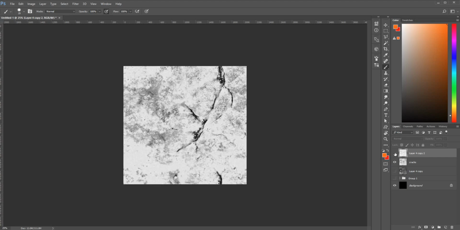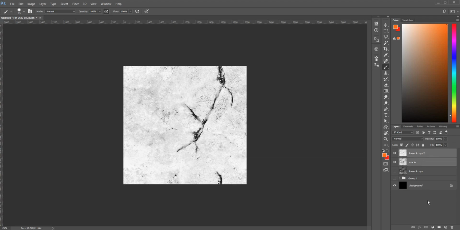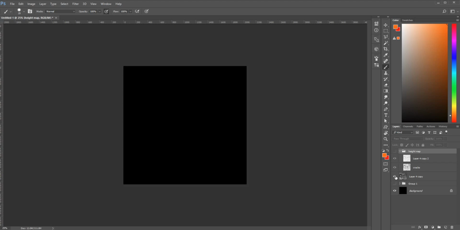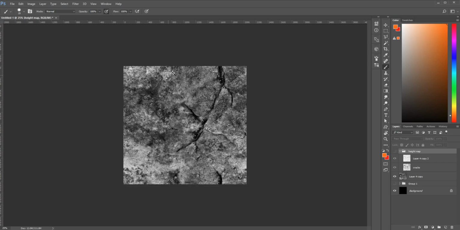So now these two are together. I'm not going to merge them just yet. I think I am going to put them into their own folder though, so that we can start getting a bit organized. All right, so if we turn this off and take a look at our original again, we've at least made a flat area for this. We can change its grayscale value later.